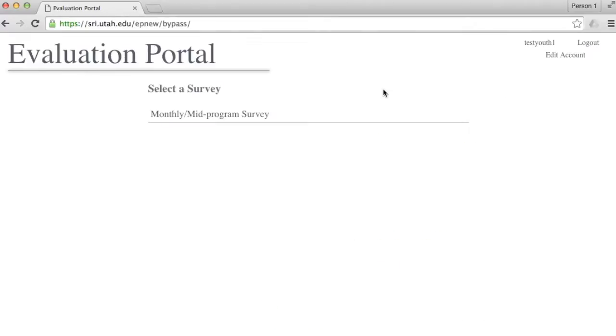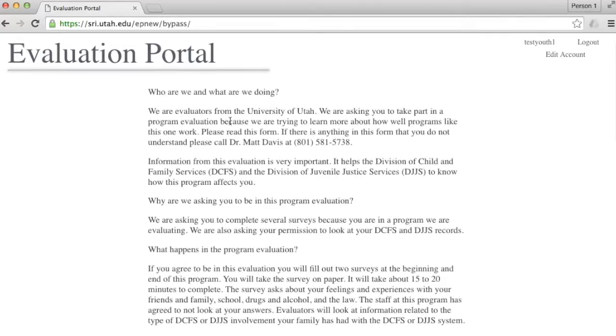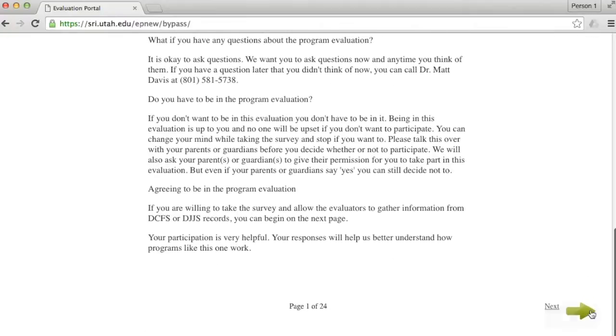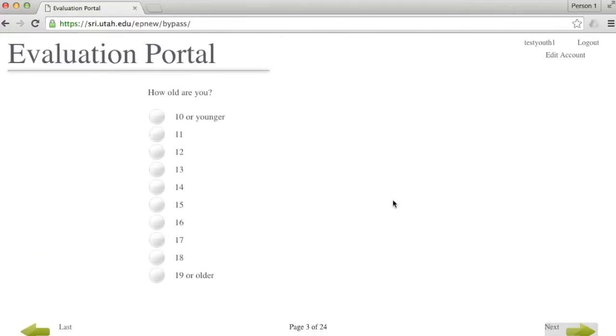Once the user is logged in, they will be able to see which surveys are available for them to take. Again, this is just an example program, so refer to the earlier section of this video to know which surveys the youth should take and when for your specific program. Guide the youth on which survey to take. Once you click on the survey, the youth can go through and start the survey. The youth assent appears first, and then the survey questions begin on the next page. When they are finished, they should click the Submit button at the end of the survey and then log out.